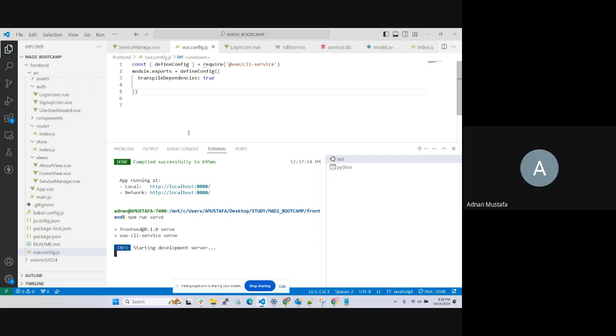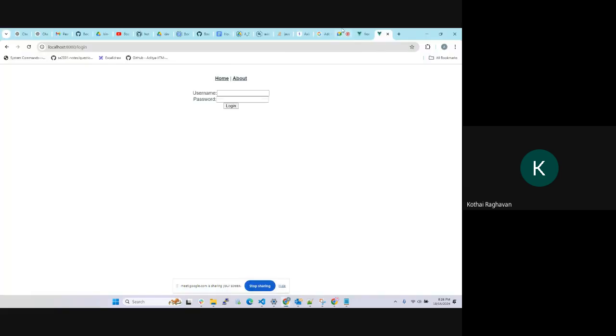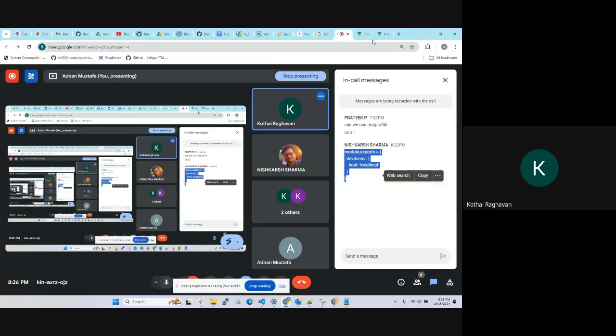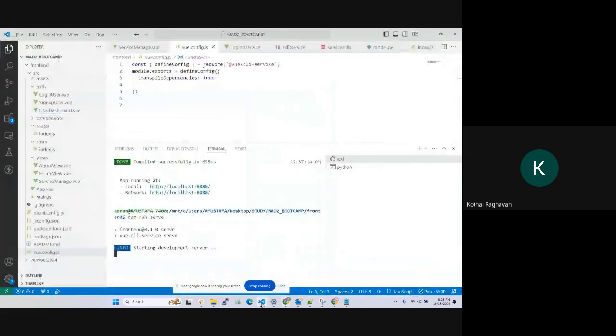What about Kotai? Kotai, did it make any difference? Finished. Yes. Now run your npm server. npm run serve. No, it's not coming. Still the same problem.